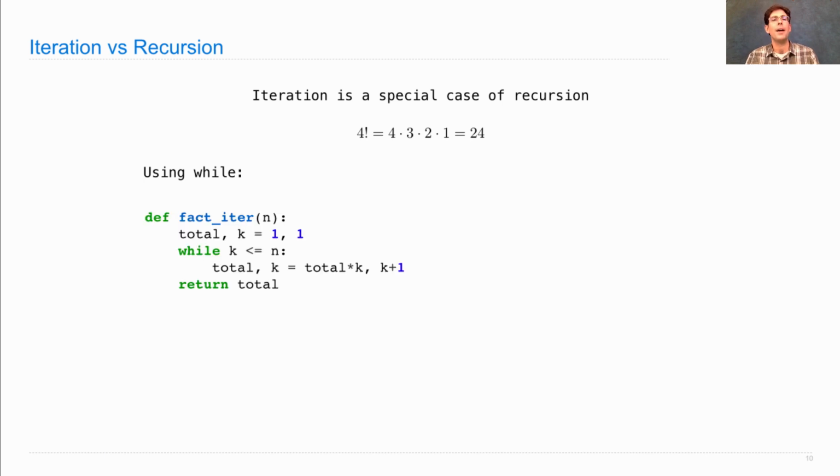So I could say, I can compute the factorial of n by keeping track of the total factorial and what number I'm about to multiply in. And as long as k is less than or equal to n, I change total to be total times the next number that I multiply in, and I change k to be one more than it was before. And when I'm finished with this while statement, then total will be bound to n factorial. So k was 1, and then 2, and then 3, and then 4, and we multiplied all those in.